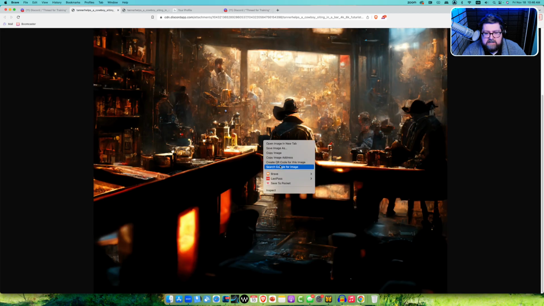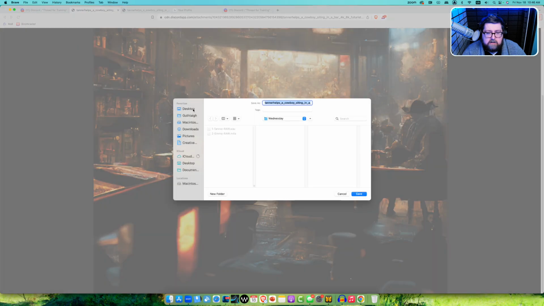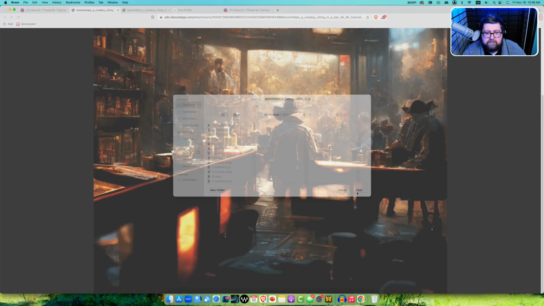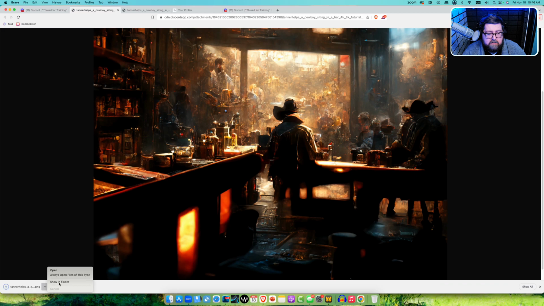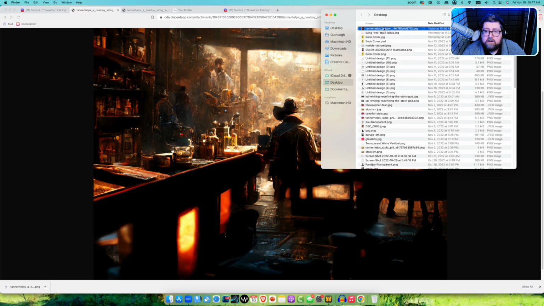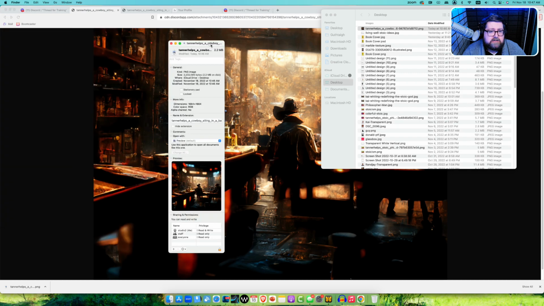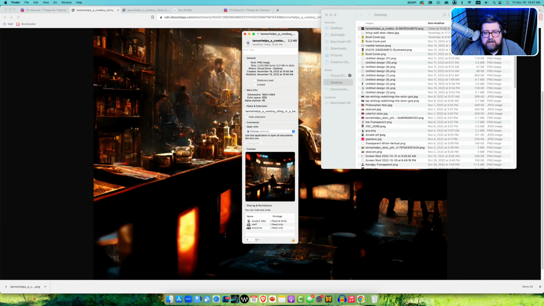And if I try to see how big this image is, let's go ahead and just save it on the desktop and then show in Finder. And I try to see how big this square image is. I can see that it is 1600 by 1600. So that's as big as this particular image got. So keep that in mind, 1600 by 1600, or 1664 by 1664.